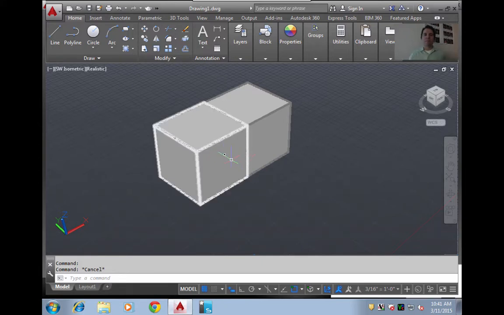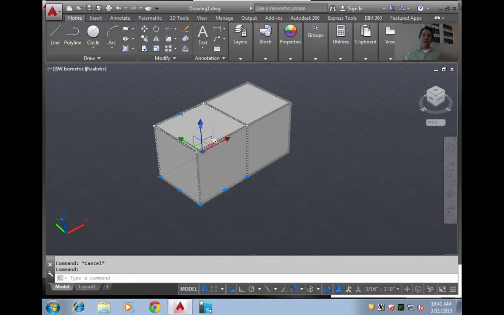Excuse me, Mr. Graham. What was the height? Whatever you want. I just picked a random height. How about 2 feet?